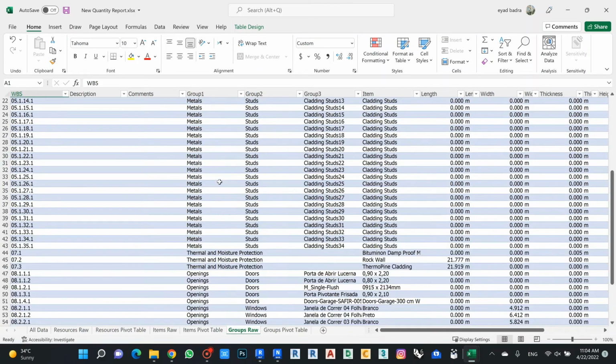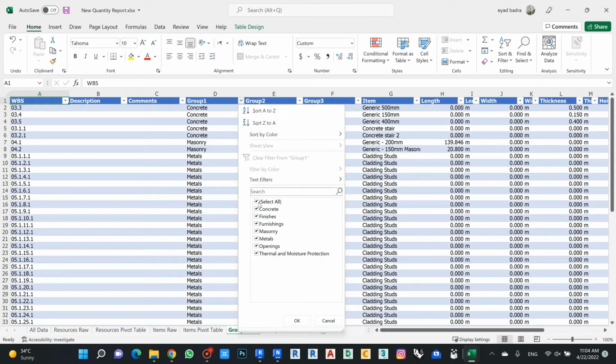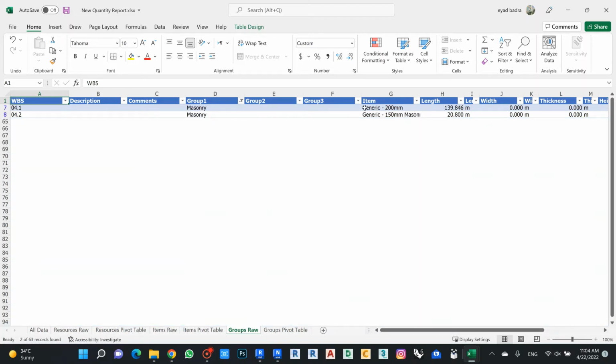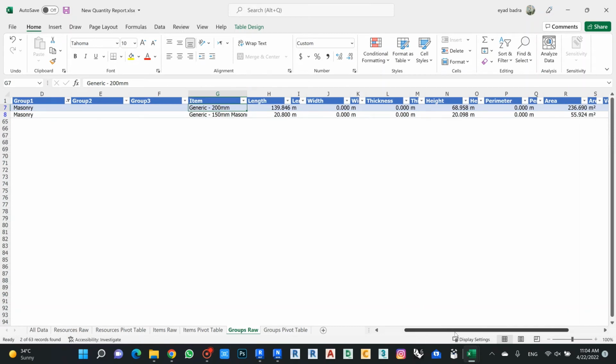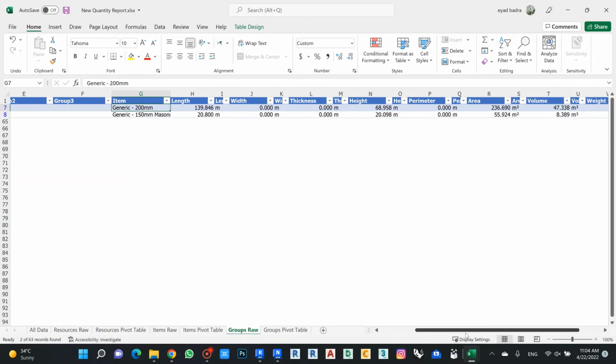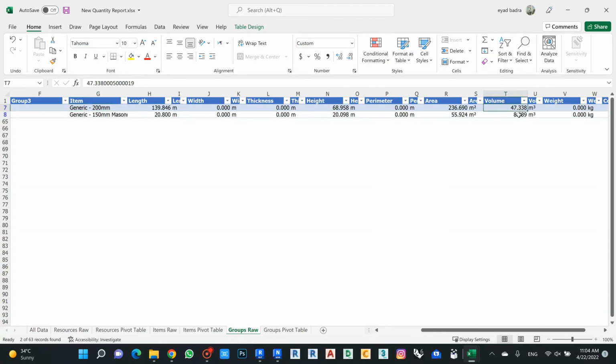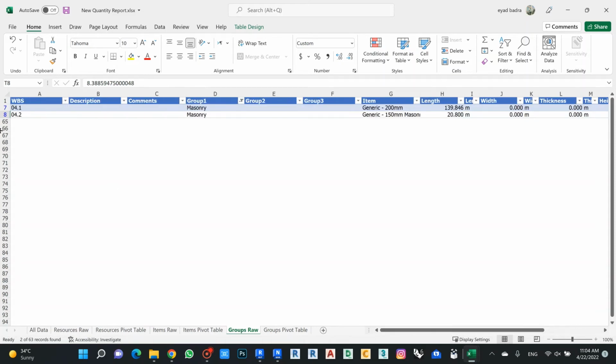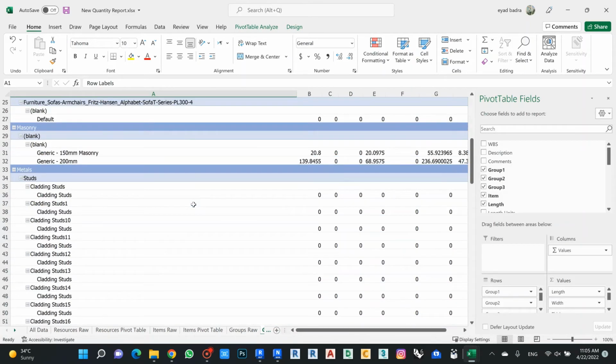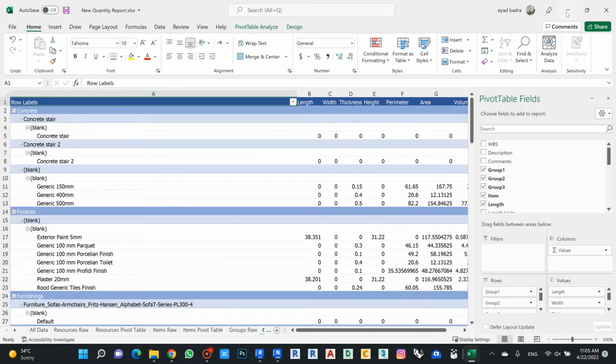Also, this is a group. I can finish, select all, and for example select all my masonry, and I can see now my only two walls that I used, 20 or 155. I can even get all my volume and square meters for all the block work that I used in this project. I can add all my description and comments and extract all this table as my quantity for my project.